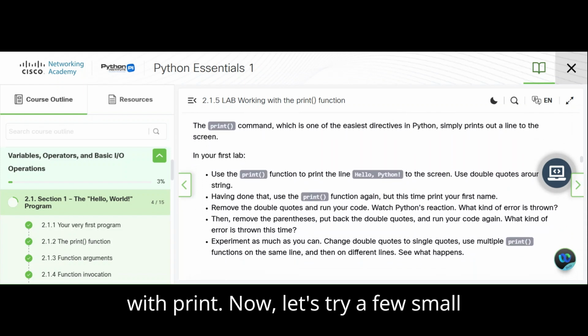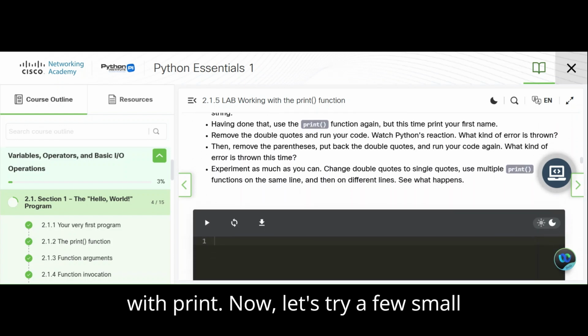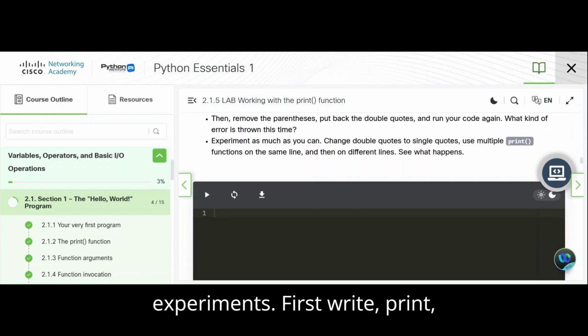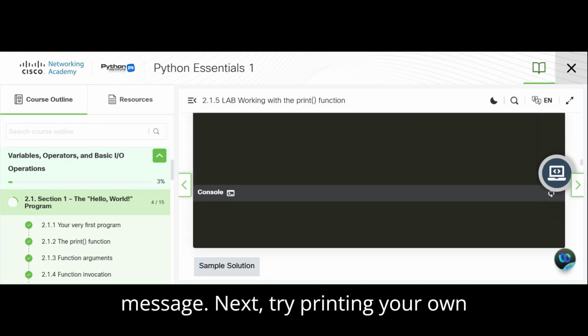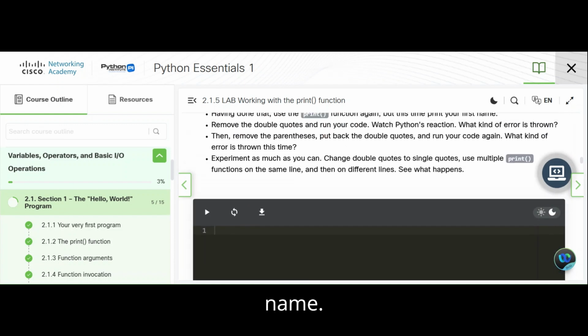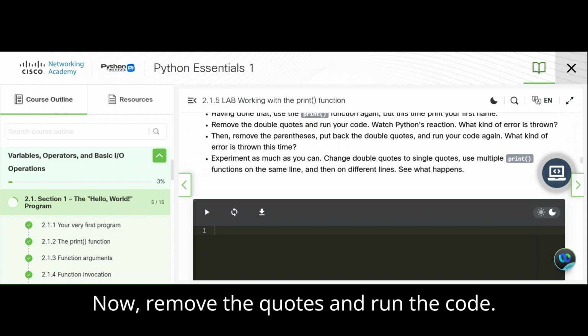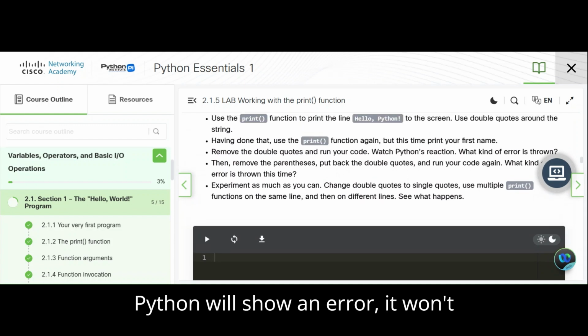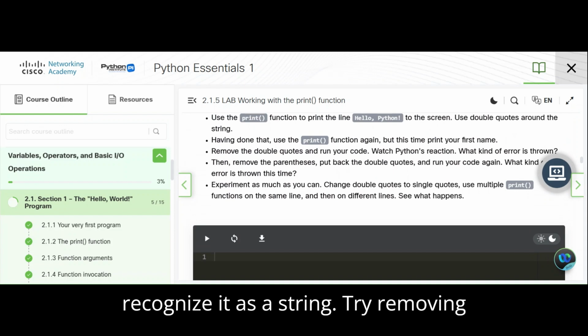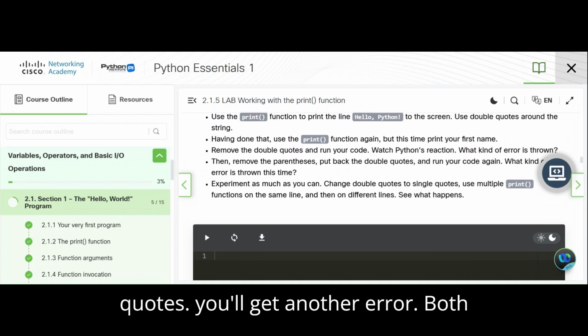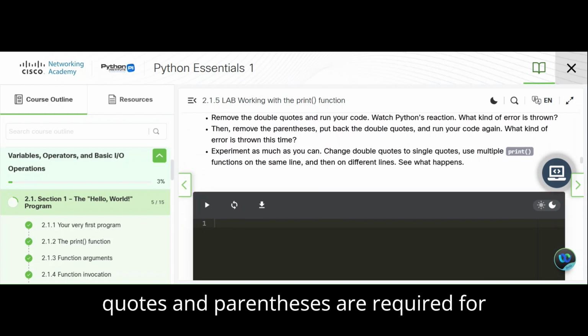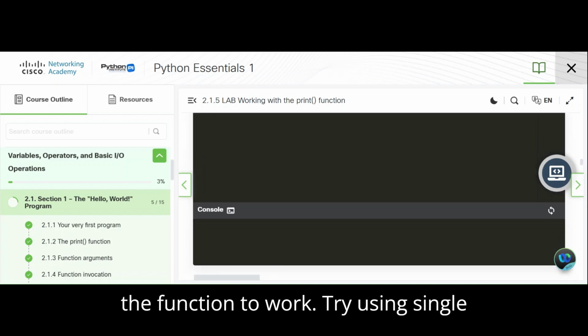Lab, working with print. Now, let's try a few small experiments. First, write print("Hello, Python"). This should display the message. Next, try printing your own name. Now, remove the quotes and run the code. Python will show an error. It won't recognize it as a string. Try removing the parentheses and running it with quotes. You'll get another error. Both quotes and parentheses are required for the function to work.